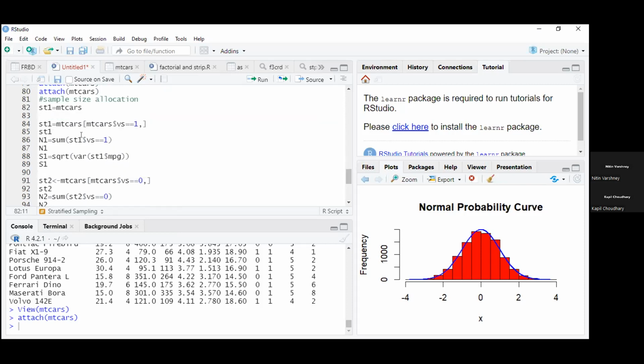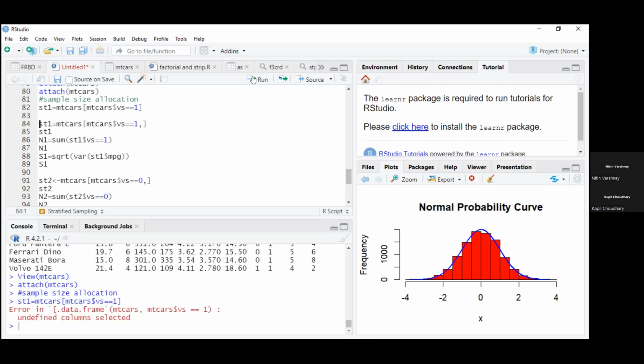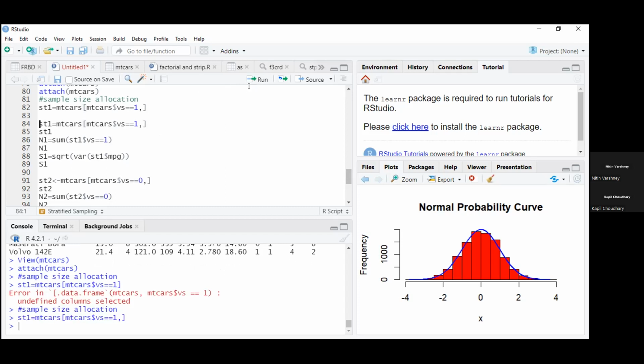So I will select the data set here, square bracket, again mtcars, and this dollar sign versus double equals to 1. Here we are giving the conditions which will create homogeneous strata, and then comma. So you can see this has generated our strata 1.